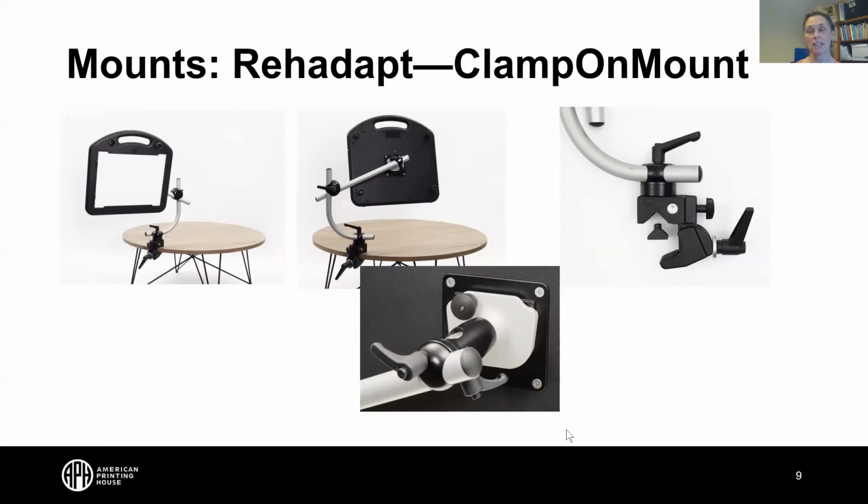Our next option is the Rehadapt mount. This is a German-made mount. This is their clamp-on mount. And as the photos show, you can use it on a variety of tables that we have here. We have a close-up on the back that just shows, if you see my cursor there, just pull that little knob out, and this here is the back of the light box with the VESA plate screwed to it. It'll just slip right off, very easy.